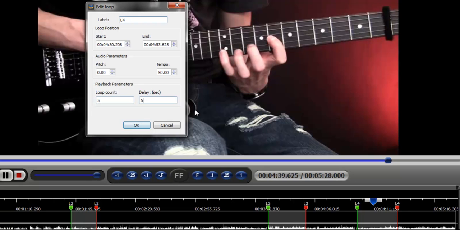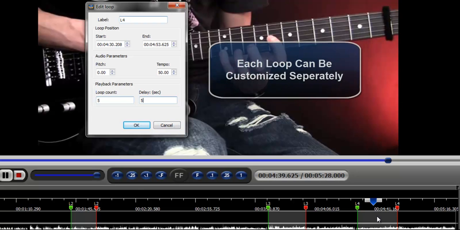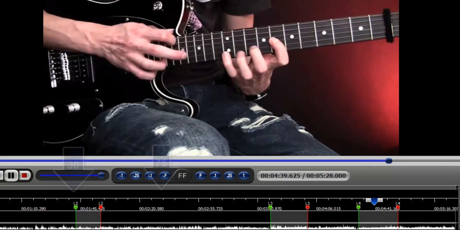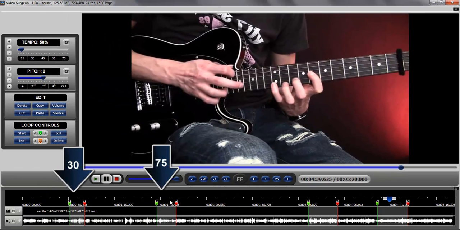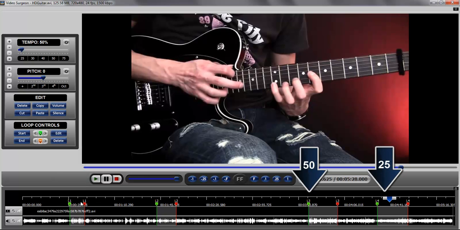And so the very nice feature here is that each of these looping areas is customizable, not only with the number of loops and the delay, but also the tempo or the pitch. So, you could have this one set at 30%, this one set at 75, this one set at 50, and this one set at 25. And that would be customized to each particular area of a video that you want to learn, because you need to slow some down more so than you do others. And this gives you the ability to do that.